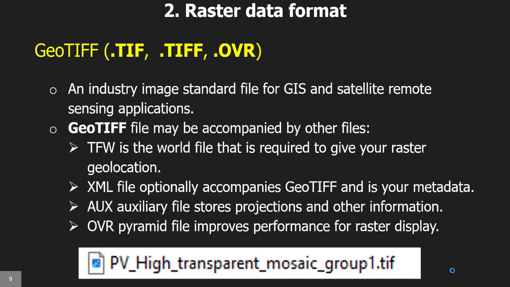GeoTiff file may be accompanied by other files. TFW is the world file that is required to give your raster geolocation. XML file optionally accompanies the GeoTiff file and is your metadata. AUX auxiliary file stores projections and other information. OVR pyramid file improves performance for raster display.